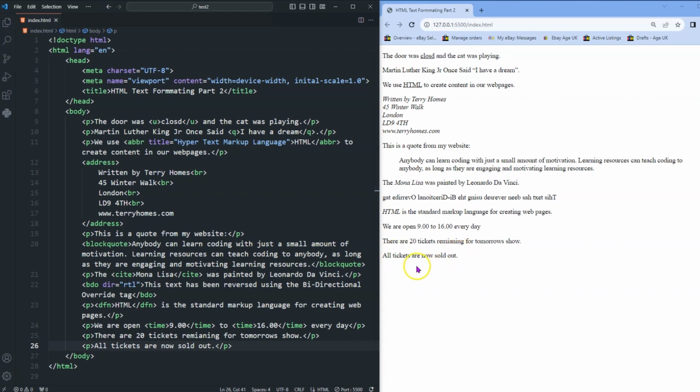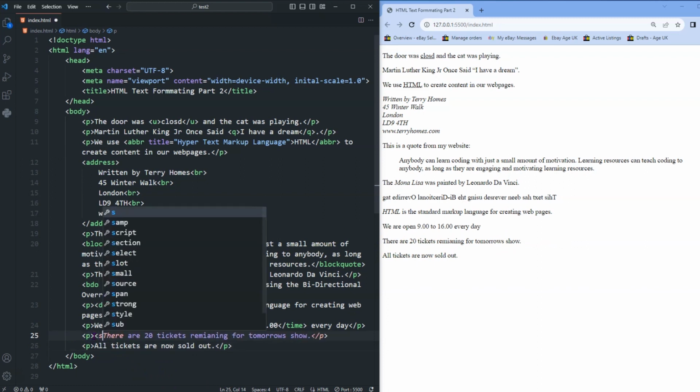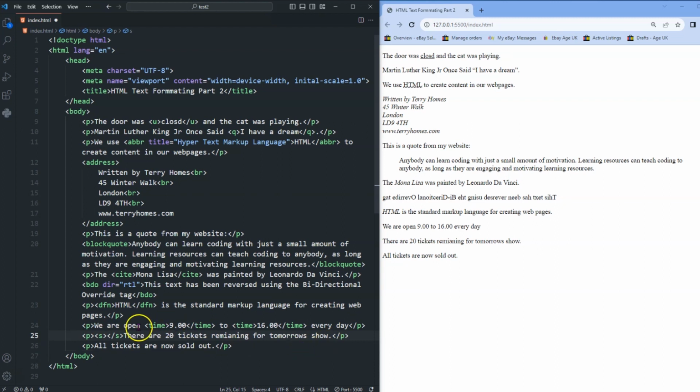But obviously now that all the tickets are sold out, this is not relevant now. So rather than delete it out, because this obviously was a previously true item, we can use the S tag and then move the closing tag to the end. So when I update that, you can see there were 20 remaining for the show. Obviously that's not true anymore, so they've sold out, so you cross it out, and underneath we put all tickets now sold out, just to represent what that is crossed out for.